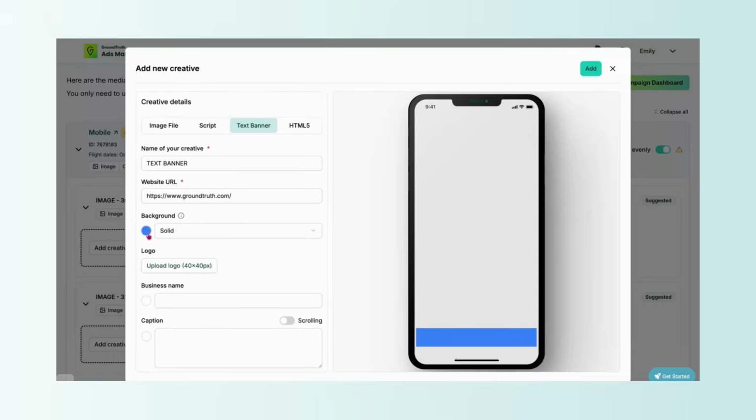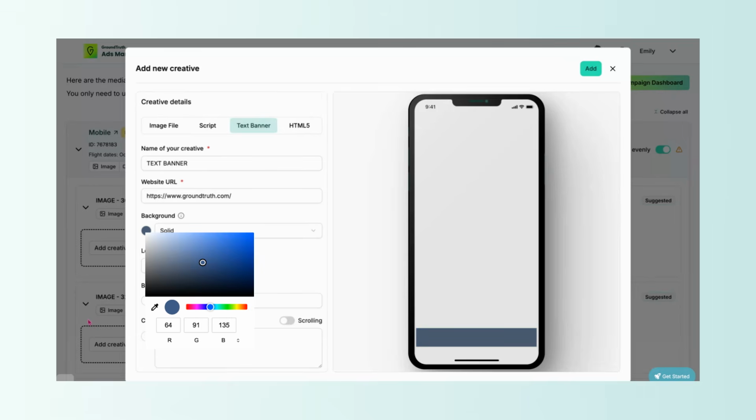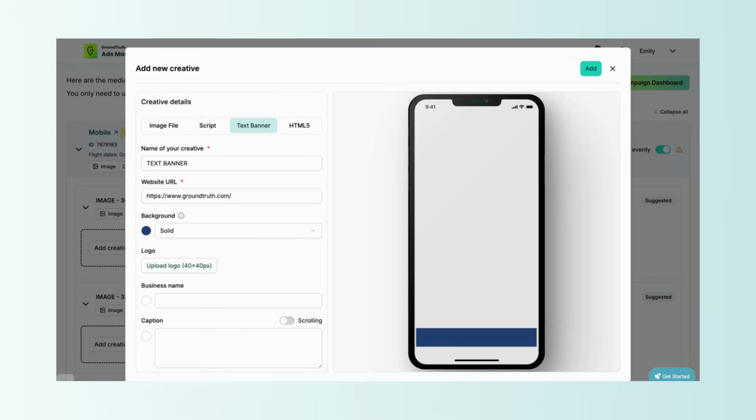Now for the design. Choose a solid color or an uploaded image. For solid backgrounds, use the color picker or paste your color code. To use an image or GIF, select Image from the drop-down and upload a 320 by 50 file. You can also upload an optional logo.